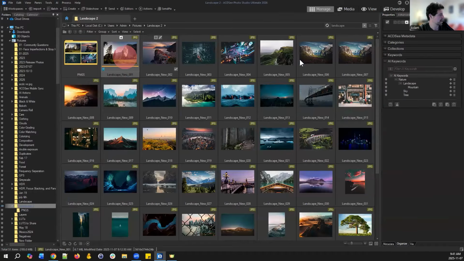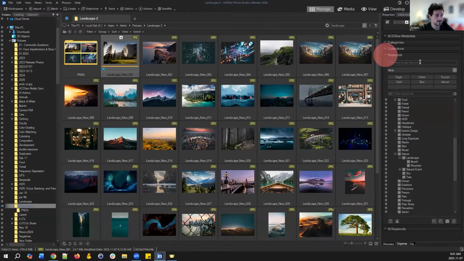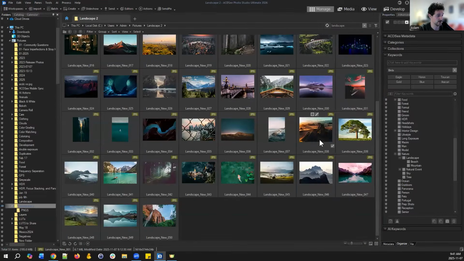So I'm going to go back to this folder here, and we're going to talk about creating a keyword structure. So just as a reference, AI keywords already exist, and they are relatively useful for searching your images, provided that you've imported your images and have browsed to certain folders. These have been created for you. So I am going to add some nature keywords to this folder here.